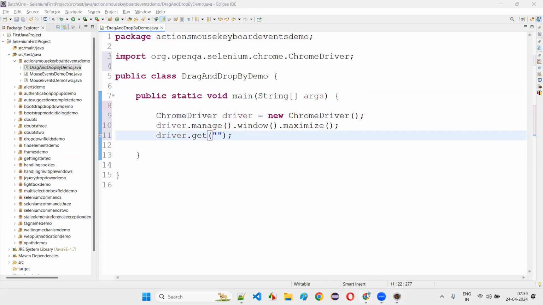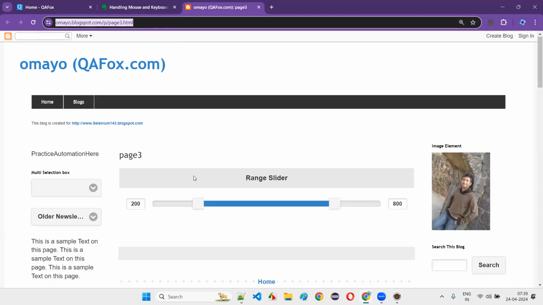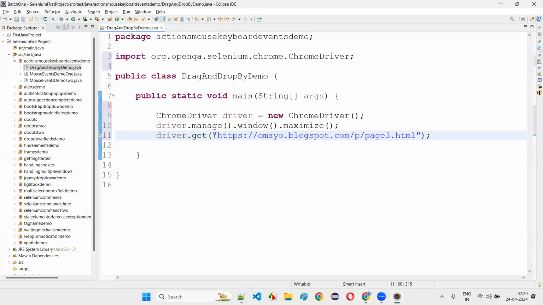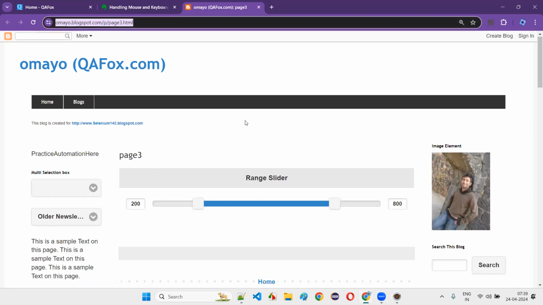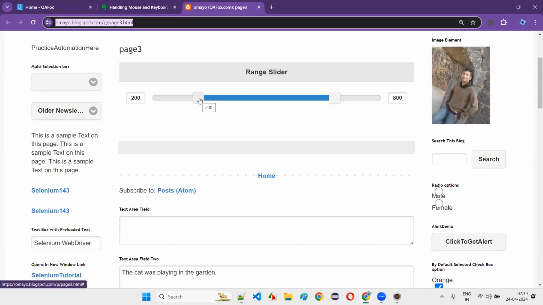Here provide the application URL, guys, where the slider is. You provide the URL of the page where the slider option is available. Once you go to this page, we have the slider here. I'll inspect one of these options here.